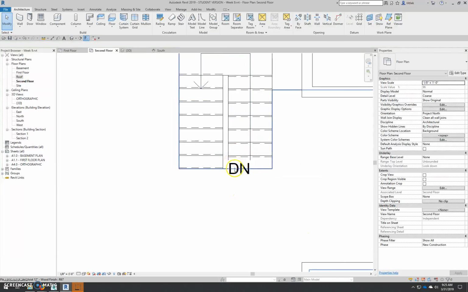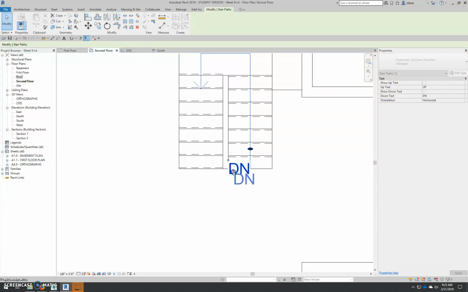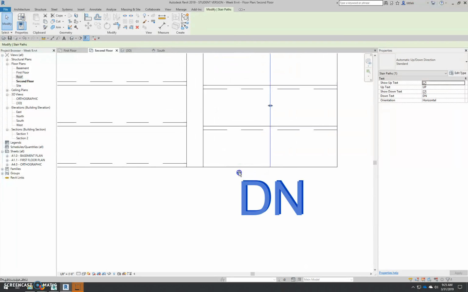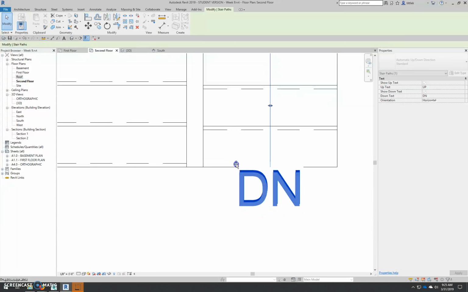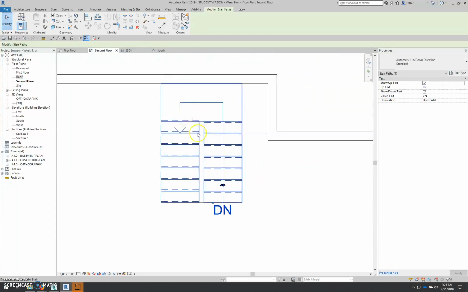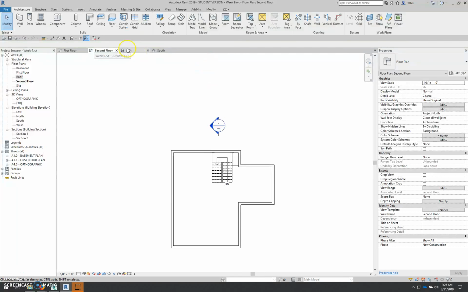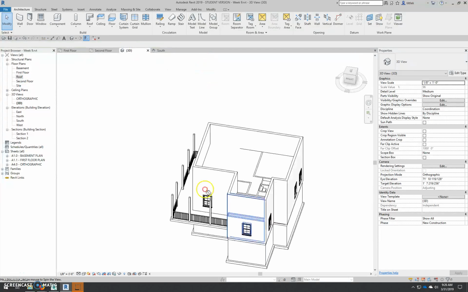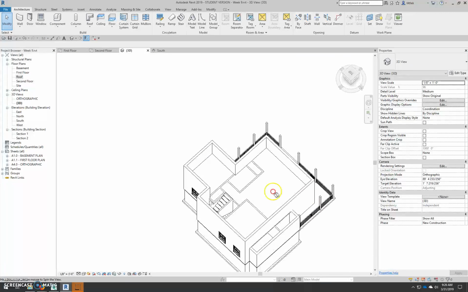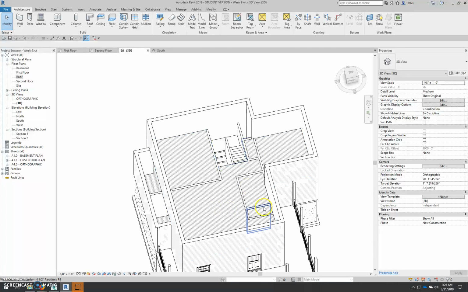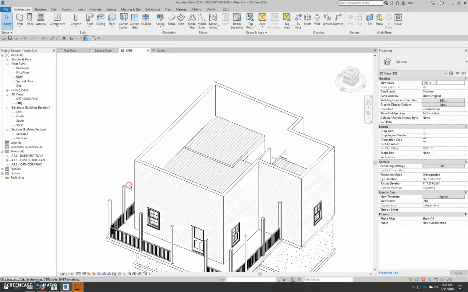I'm also going to fix this down arrow. I do not like the default placement of the down text, and I place that sort of centered up. I know at some point it's going to clip that off. Let's pull that down so it doesn't clip that, centered on the down arrow. So again, I check my 3D view, and I can see that my floor is in place.